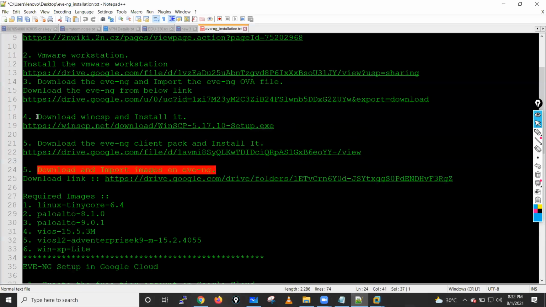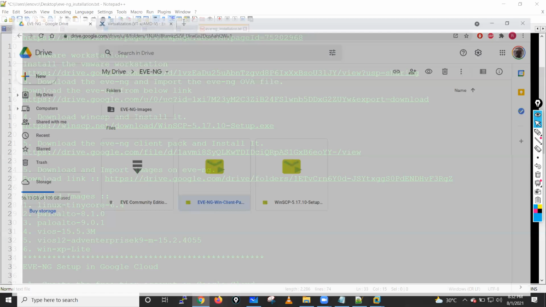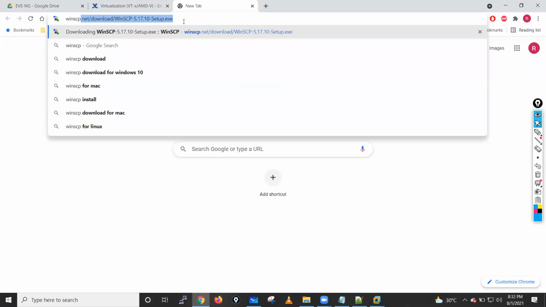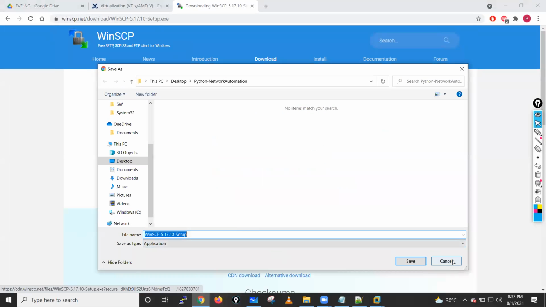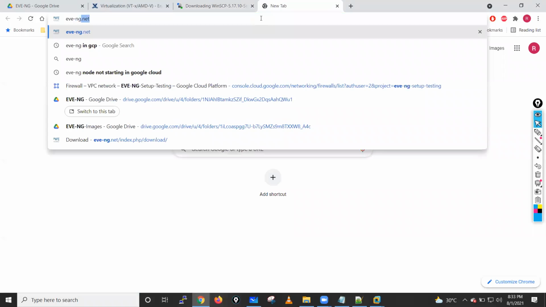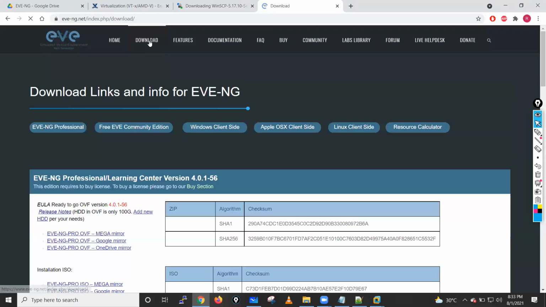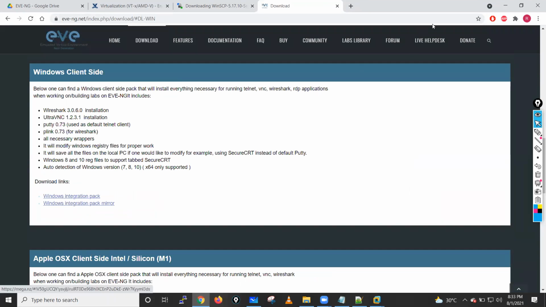After that, guys, you have to download the WinSCP client. You can go to this website, or download it from my folder. Go to the website WinSCP and just click on direct download. I don't want to download it now. And if you go to eveng.net and click on this download option, the Windows client side, you have to download this Windows client, right?